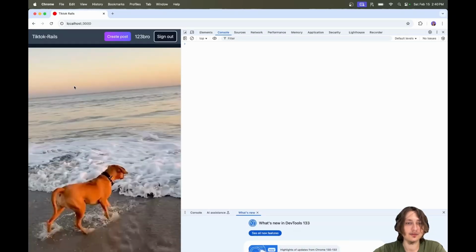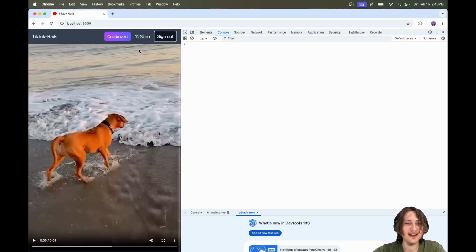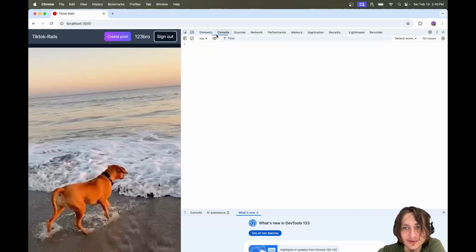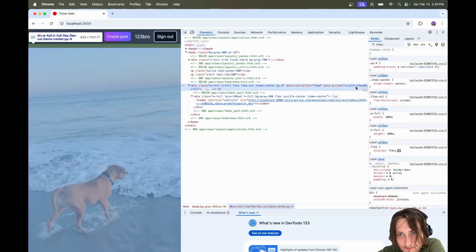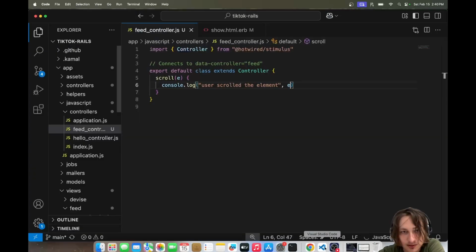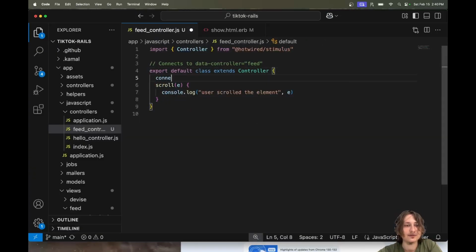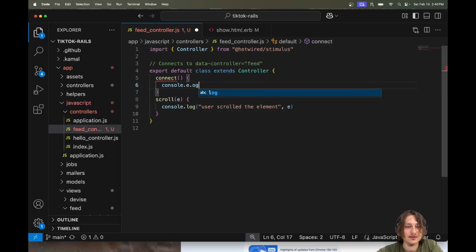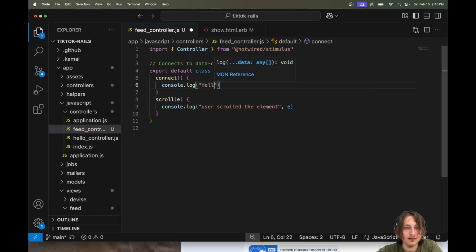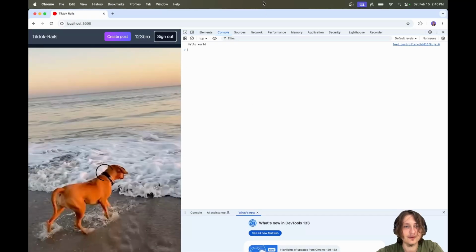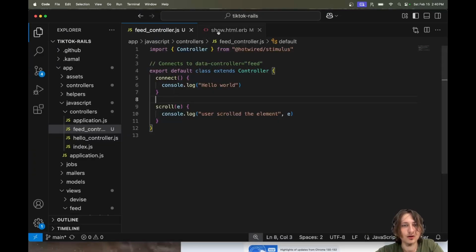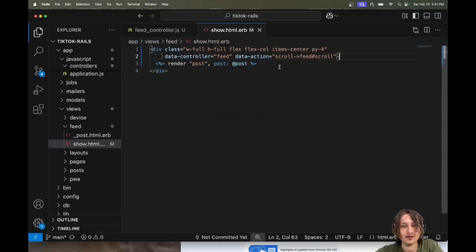Now I'll go back into the code and do a little scroll, and it didn't actually come through, which is funny. Let me look in the code. Do we have the feed connected? Data controller feed, scroll. Interesting. I don't see it showing up. Maybe I'll add a connect function real quick just to verify that the Stimulus controller is loading properly. Just say hello world inside of connect, which runs whenever the JS gets attached to the page. So it looks like it did work, but I guess our scroll code is not working correctly.